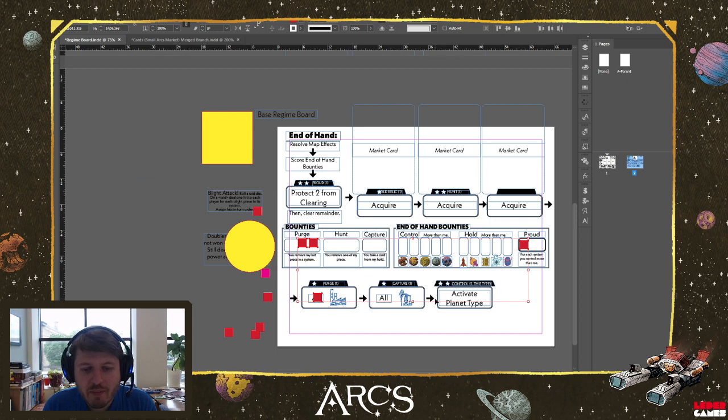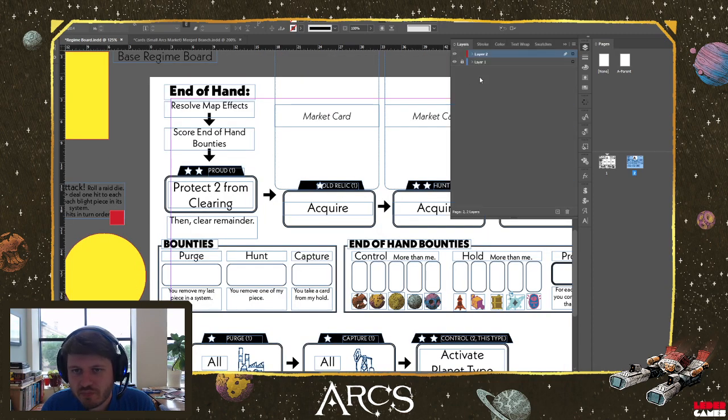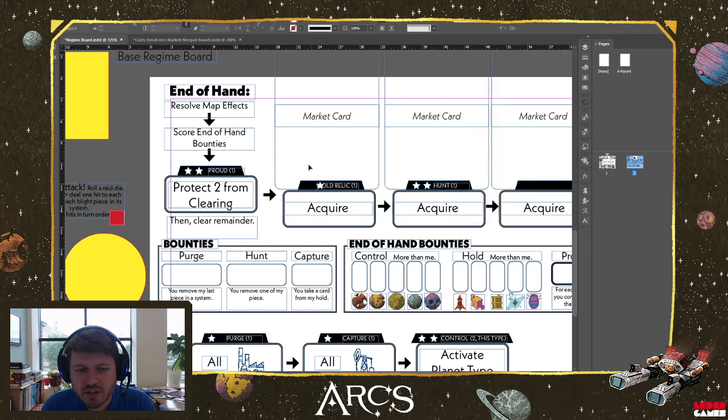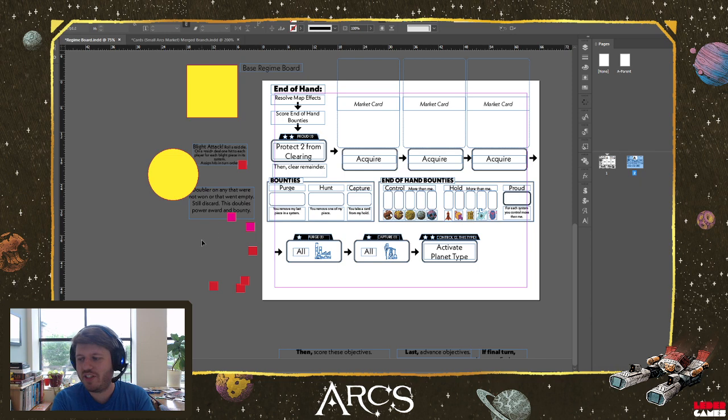Well, I've got the board done, more or less. This board is roughly playable, with one exception, which is the market cards. So the market cards need this small bottom panel. And that's because they need to be giving bonuses to people who acquire them. So in my next 10 minutes, I'm just going to put in some small bottom panels, and then I'll run some exports and we'll be able to see the game.